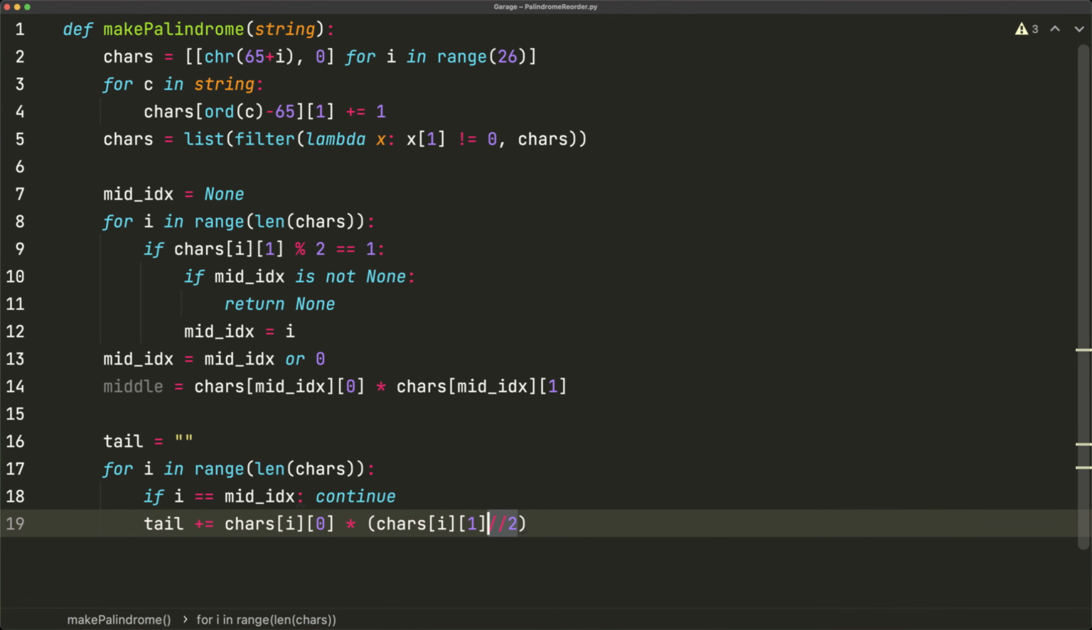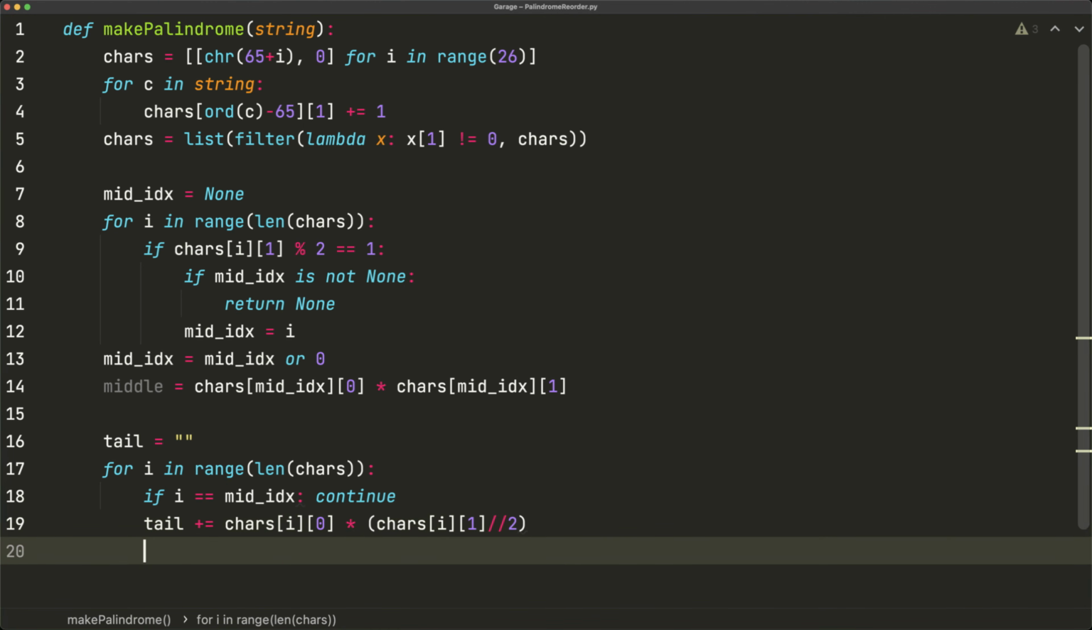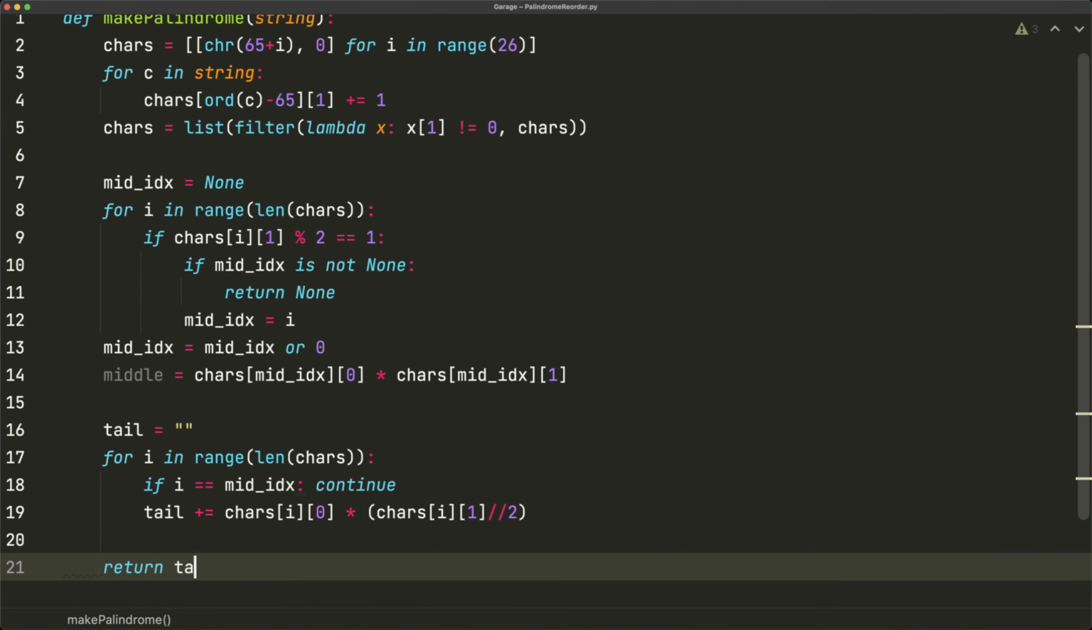And we're just dividing by 2 because we want to then reverse this particular tail and put it at the end of our final palindrome. And now we can finally say return tail plus middle plus tail backwards. And that's all that we have to do in this function.